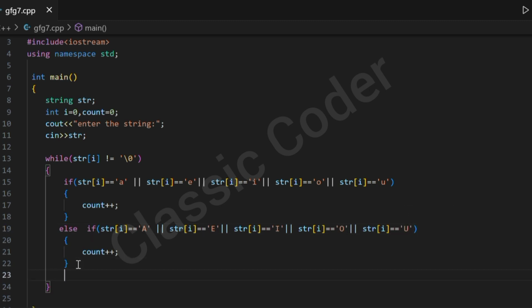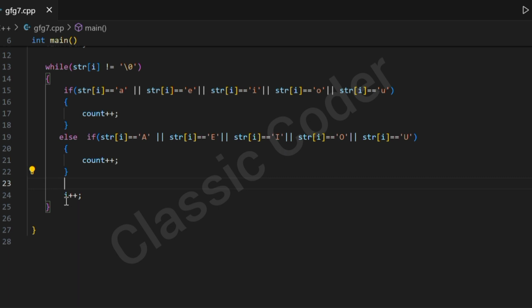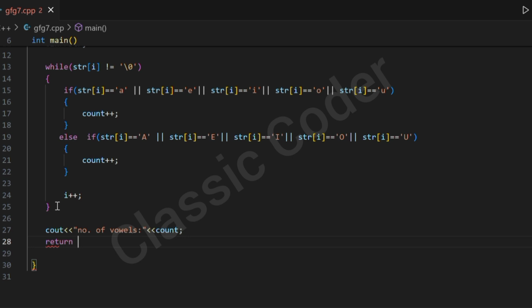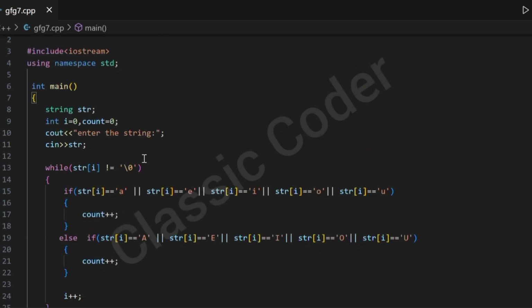Now after checking the first character of the string at index 0, we need to increase the value of i, and hence we increase it at the end of the while loop body. So we write i++ there, and after that outside the loop we write cout "number of vowels is" given by the count variable. And finally we write the return statement, return 0, as the main function has return type int. Now let's run the program.